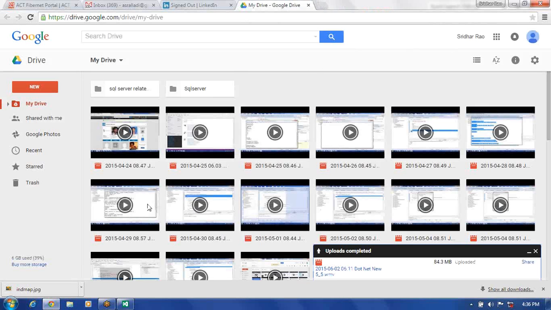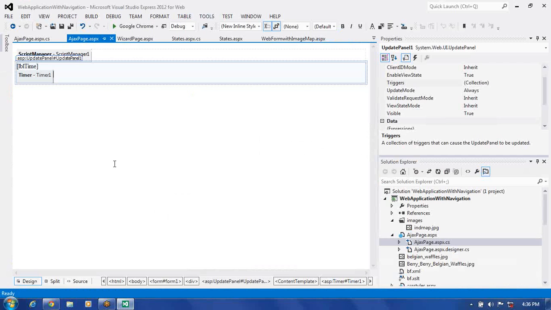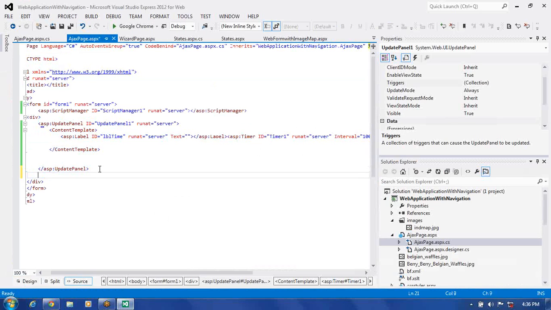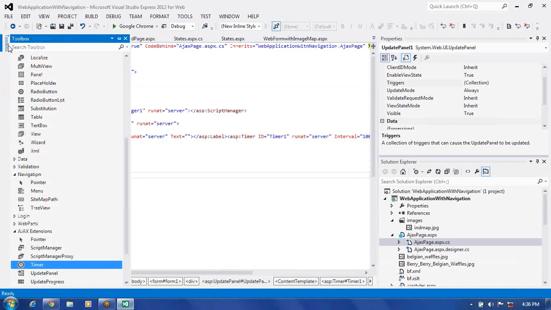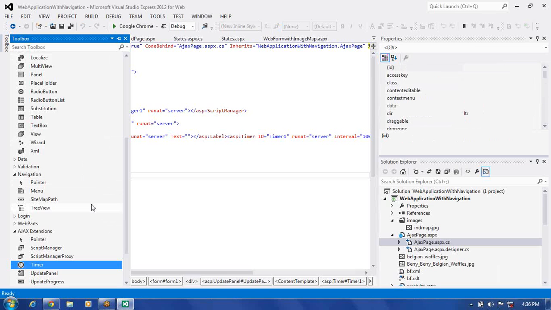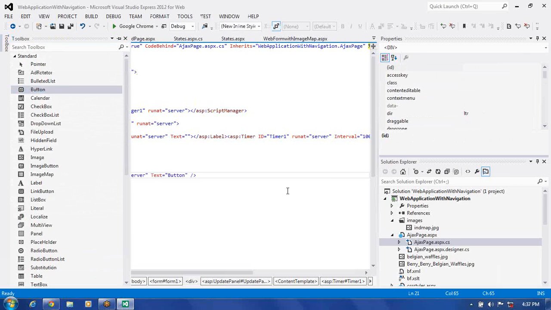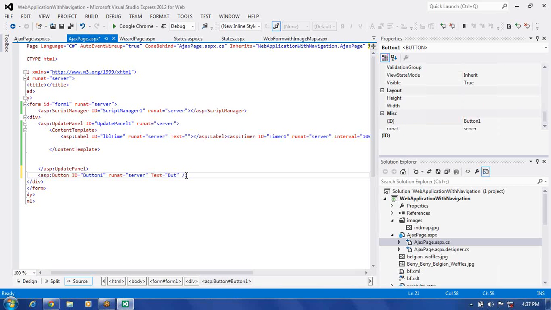In contrast to this, I take a button here, outside the update panel. Using the button, I want to update the time. When I click on the button, it should change. Take the text equal to Change Time. We get the ID btnTime.